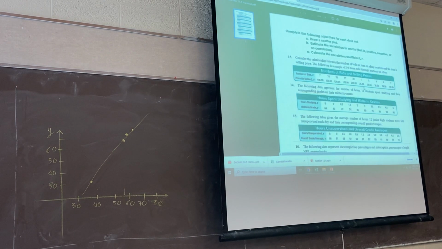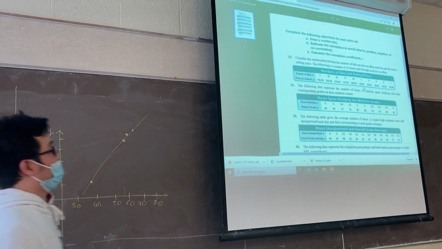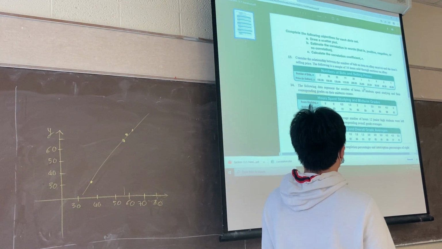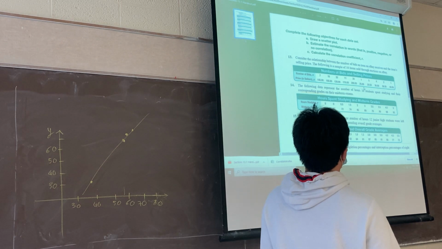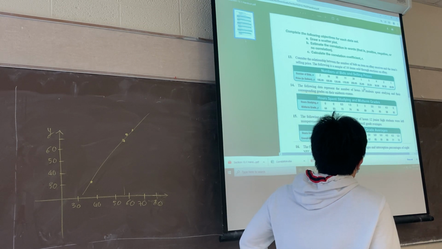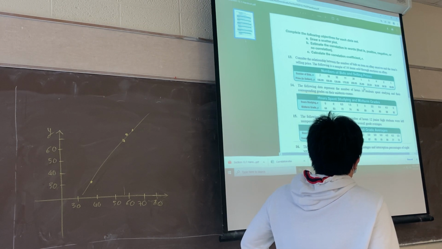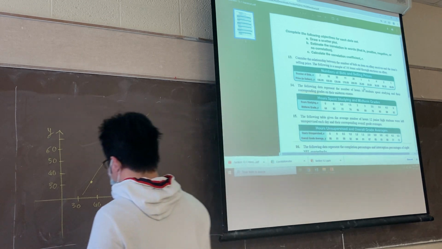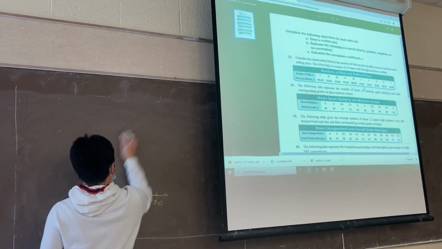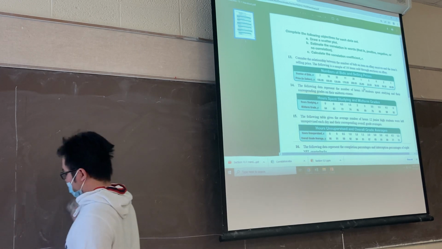So we have some data. Complete the following objectives for each data set. Draw the scatter plot, estimate the correlation as positive, negative, or no correlation, and calculate the correlation coefficients. How to do this? I will do question 1.